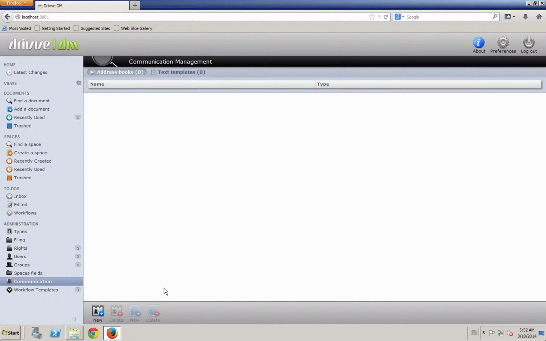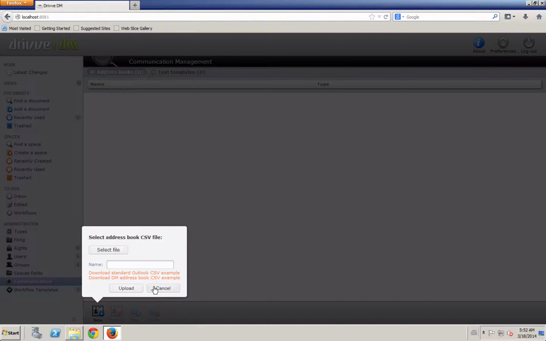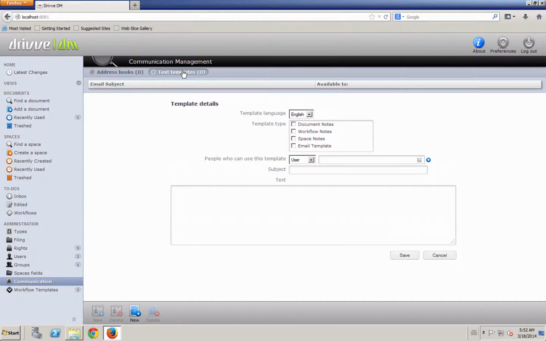Communication management, this is where we can upload an address book for our contacts when we send a document out. So this is a global address book within Drivve, and you do it based off of a CSV. We could also create a text template. What that means is when the user is emailing a document outside of the system, we can create a predefined message that goes along with it. So for instance, a confidential notice or a workflow based message or something like that.